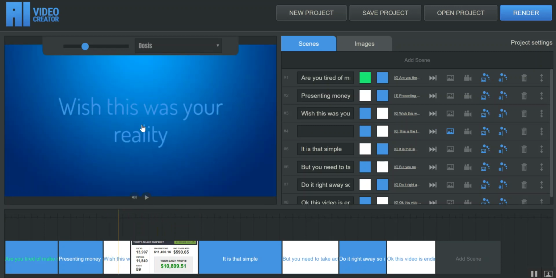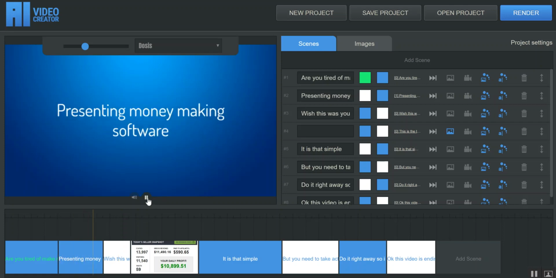Wish this was your reality. This would be another image that I'd import here. Presenting the ultimate money making software, maybe import a demo video of the AI video creator, and so on and so forth. And we just go through editing the text and importing images and videos until we're happy with the video.